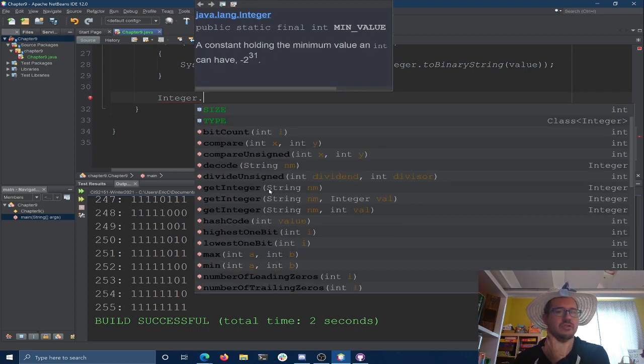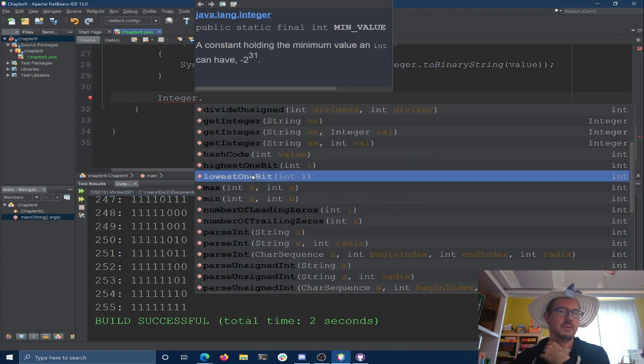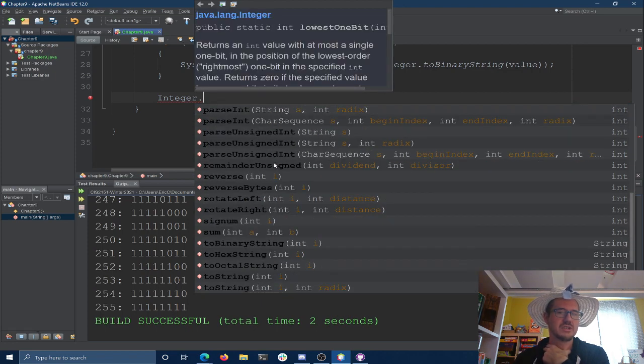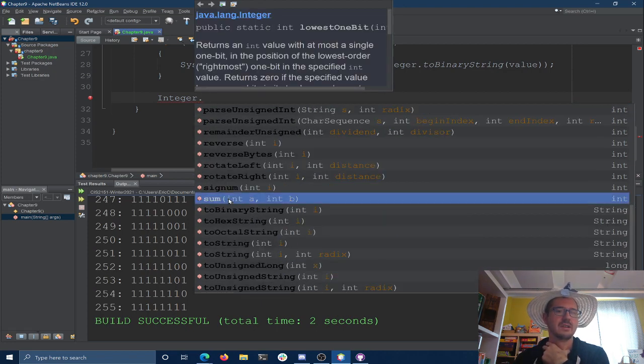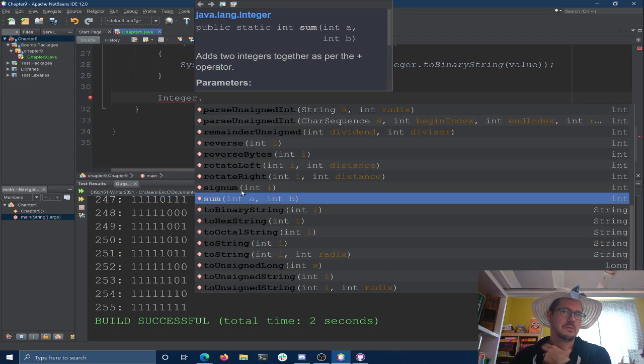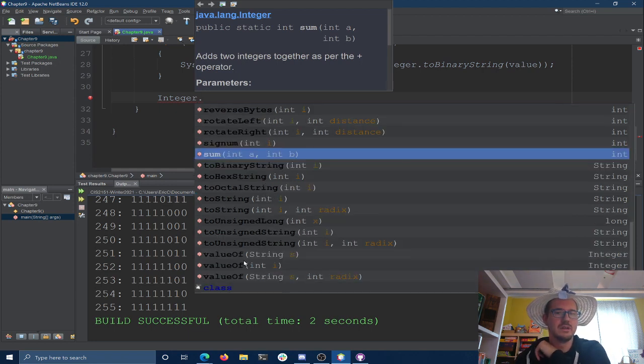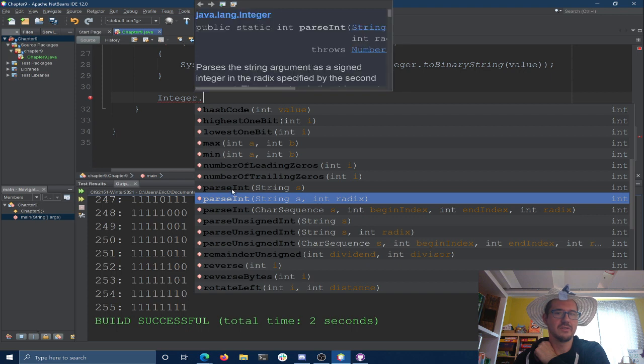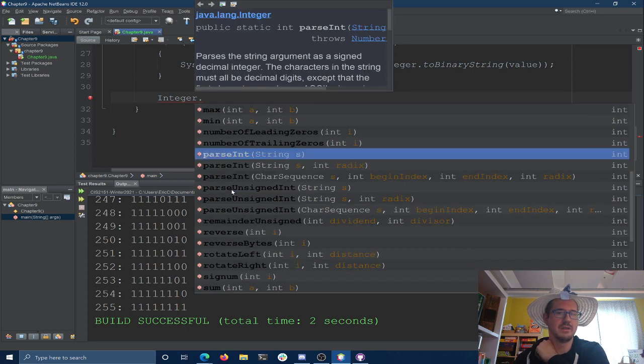Get integer from a string. Look at that. Lowest ones bit, highest ones bit. So you can do a lot of cool math related operations with this that are kind of fast. You can get the sum of 2 numbers instead of adding. I don't know why you'd want to do that, but you could. Yeah, you can do some cool stuff. Usually we use the parse. And that's pretty handy here.